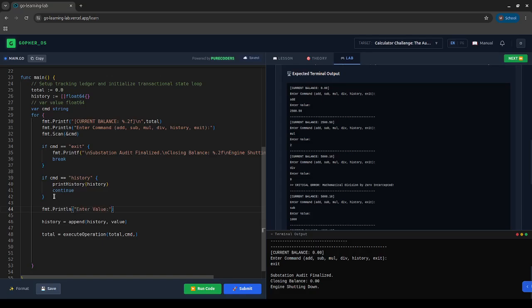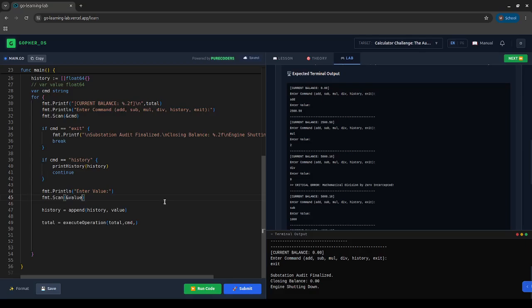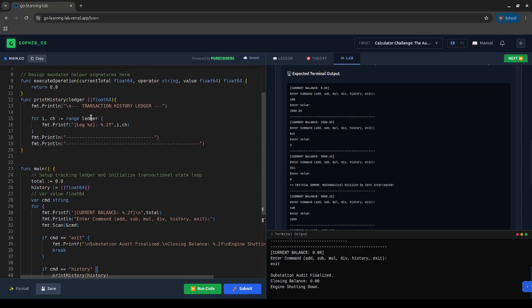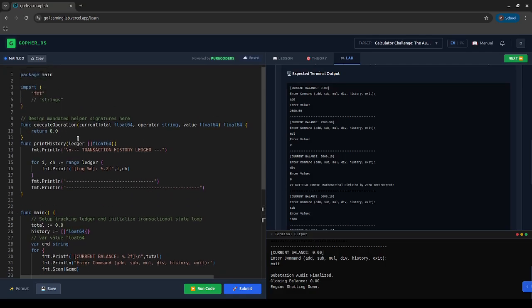So after entering the value, we need to store the value. So we are going to use the fmt.Scan and value. Which means anything that the user enters, we are going to store it inside the what? Inside the value. I believe that's clear. So we have the value set up, and here I can definitely call the value. So now we have done all these things. The last part is that we need to finish this execution program.